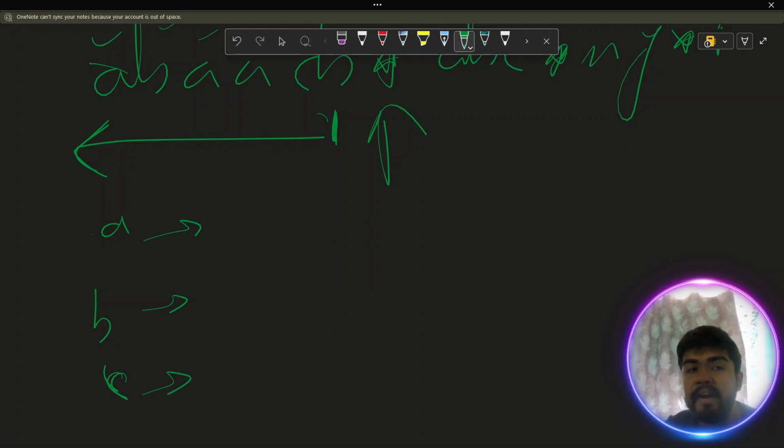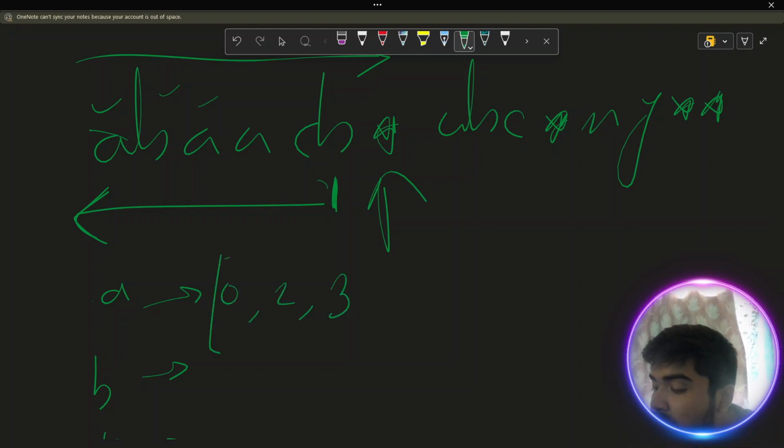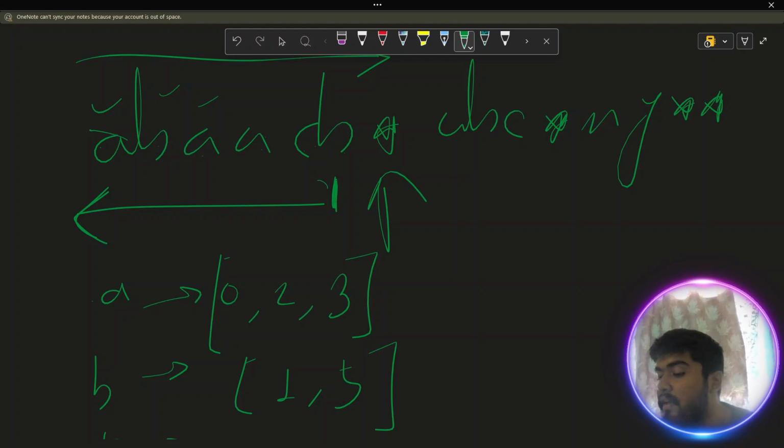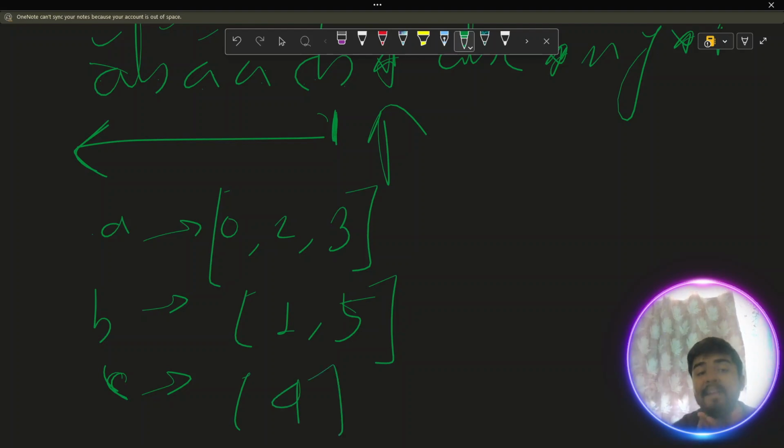If I write their indexes, A has occurred at 0, 2, 3. B has occurred at 1 and 5. And C has occurred at 4. Right? Agree guys? So that is the non-star characters we currently have.